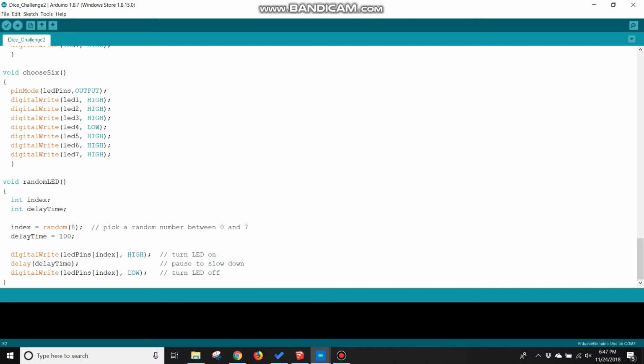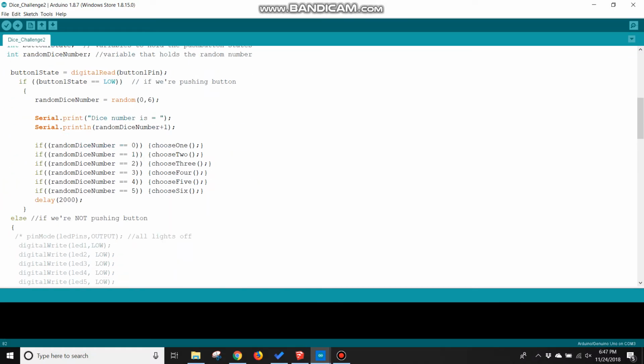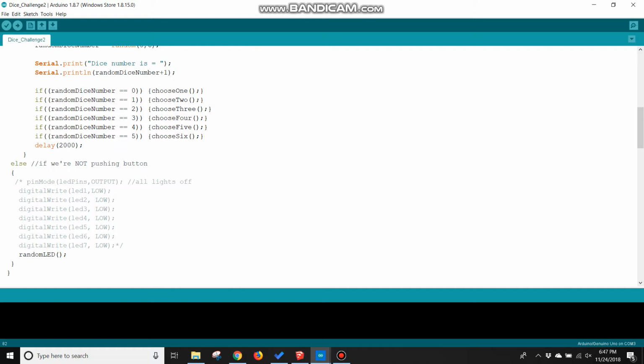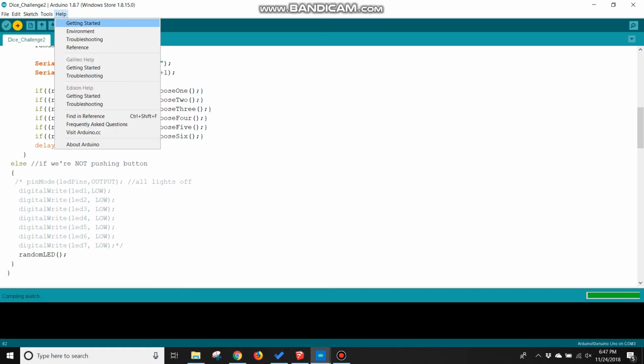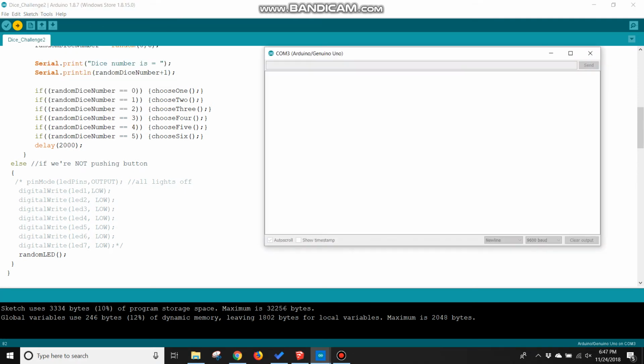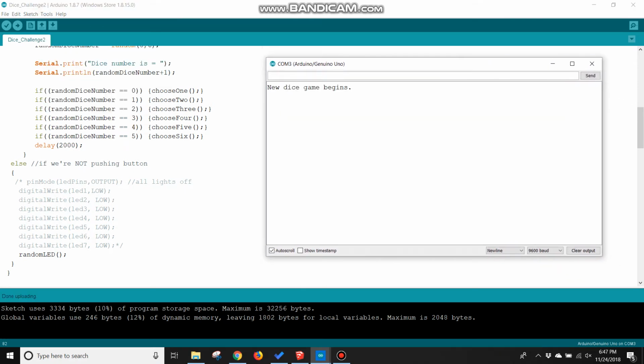And then at the very bottom, I just have the random LED, which is basically just having them go crazy, randomizing all the way through constantly. And that's just written in my if else statement. If I'm not pushing the button, else it's just going to go random. So I also still have my serial monitor printing out what's happening.